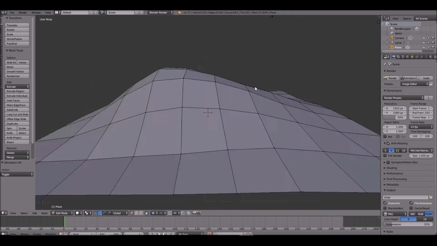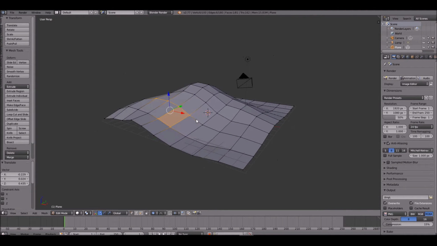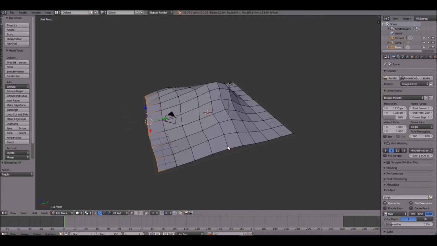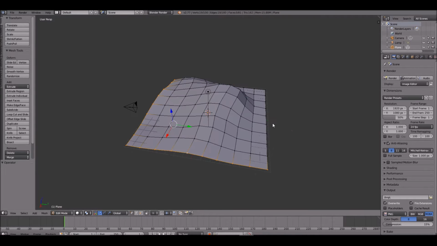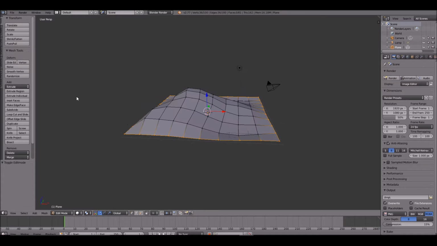That's about good there. Once you have done that, turn off proportional editing by pressing O again. Select each one of the edges, press S for scale, Z, and then 0. It basically makes all of the edges the same height.